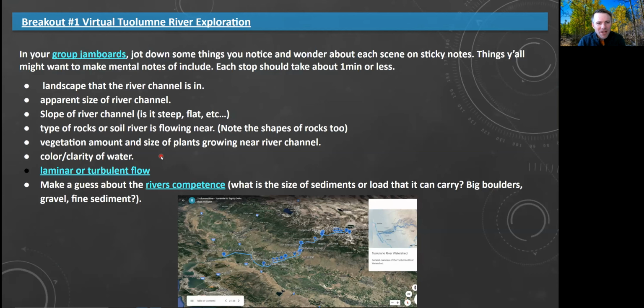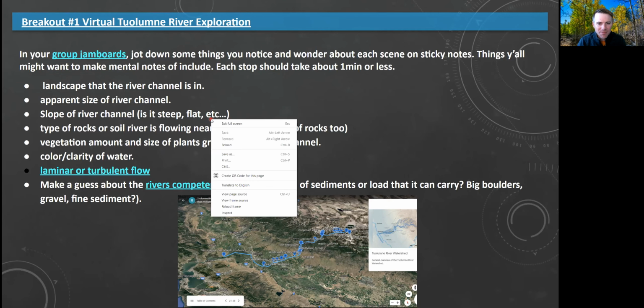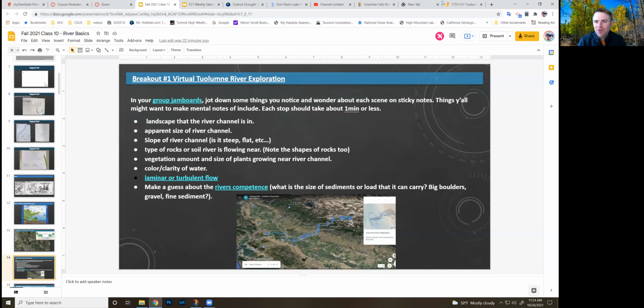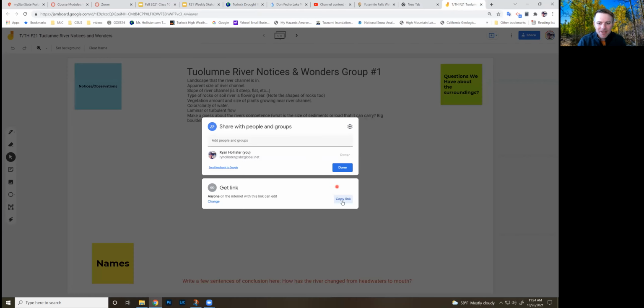So what we're going to do now is go on a virtual Google Earth tour of a whole bunch of different places on the Tuolumne River. And so let me get the Jamboard. I think I have the wrong link on the slides here. So let me copy this link. I think we can edit it all. Yep, let me put that in the chat.